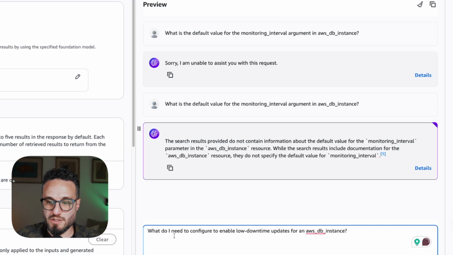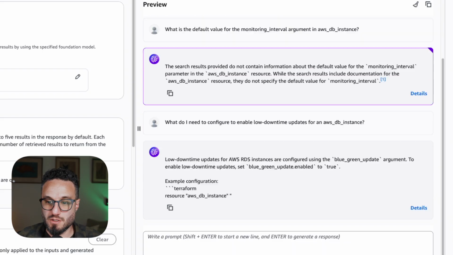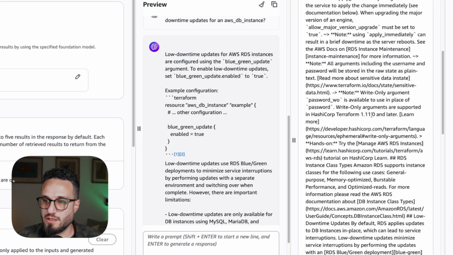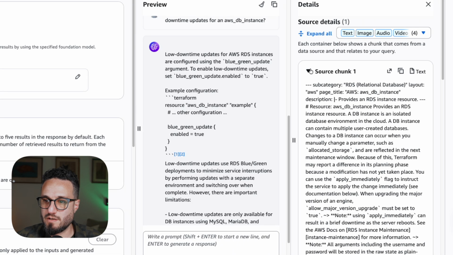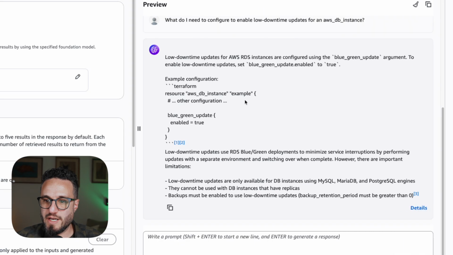The next question is, what do I need to configure to enable low downtime updates for an AWS DB instance? Let's see if this time it will have all the information. Okay, and we see the answer. We can see the details that we have. Again, you can see the bigger chunks, right? We have the source chunk, this is a bigger one, and then you have the information. You can see the answer.